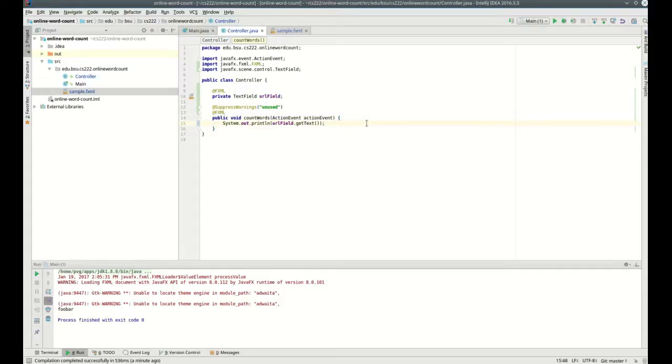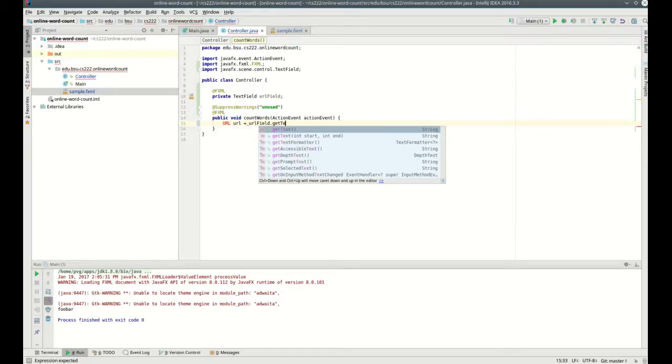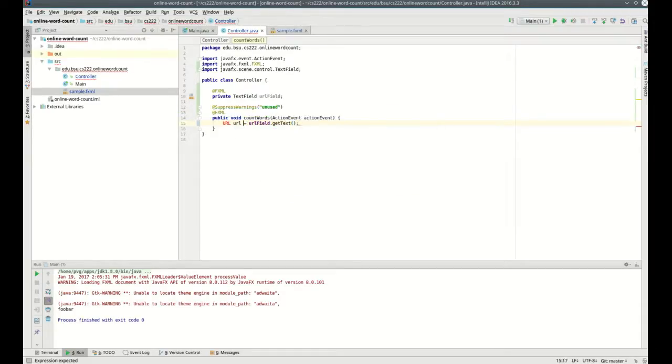All right, so with that compiler warning addressed, let's actually make this do something interesting. So let's make a URL out of it. This is going to be URL field dot get text. Make a URL out of it.